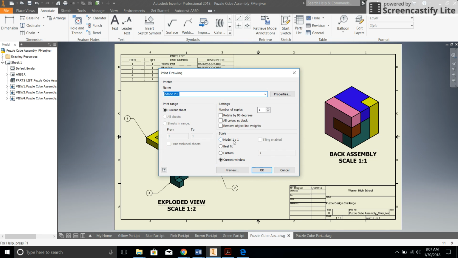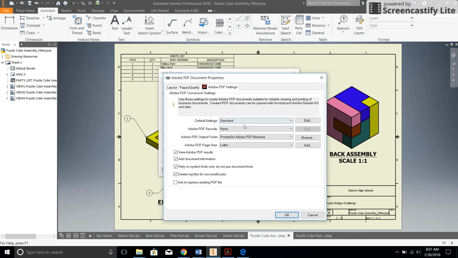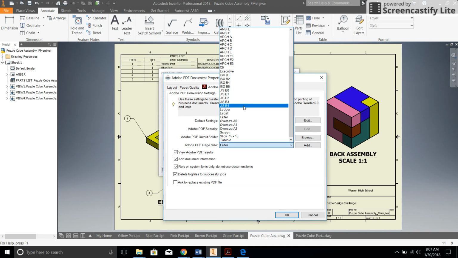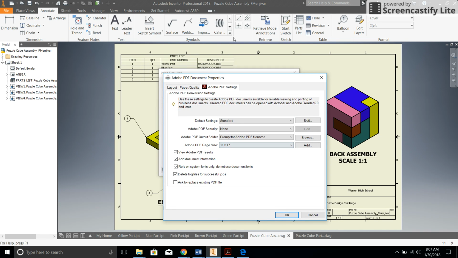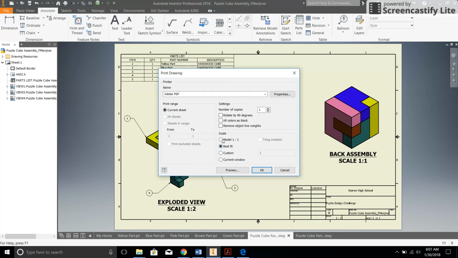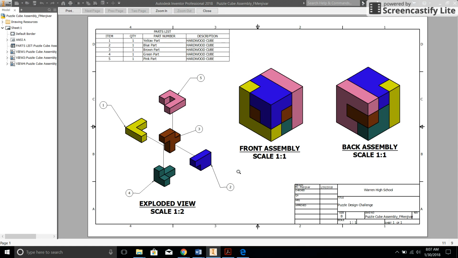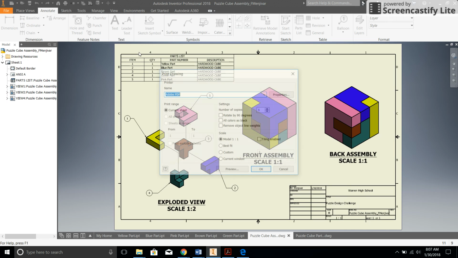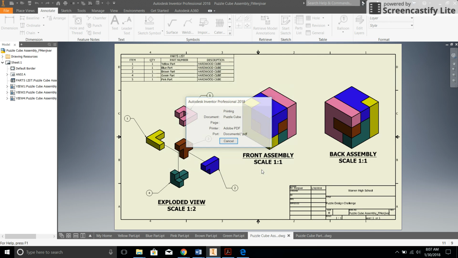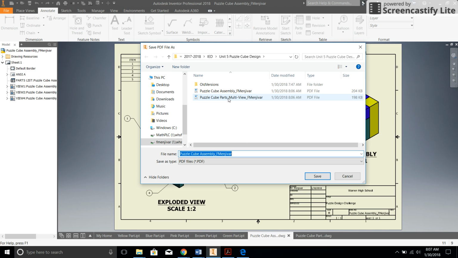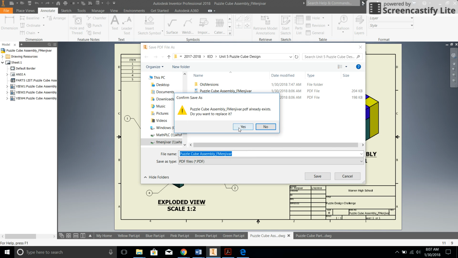So I'm going to print this. Because it's an 11 by 17, it's kind of tough to say. I'm going to print in a PDF on 11 by 17. Maybe I need to change the properties. Yeah, that's what it is. So right now, it's printing on a letter size sheet. So there we go. Now I'm printing this to an 11 by 17. I click OK, and I'm going to save it again as that. I'm going to overwrite it, yes.